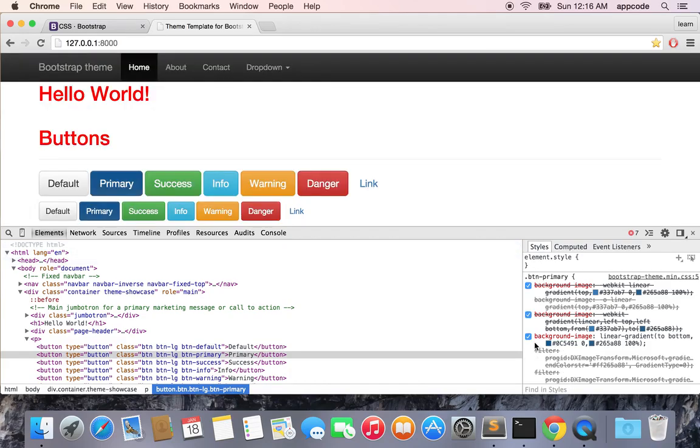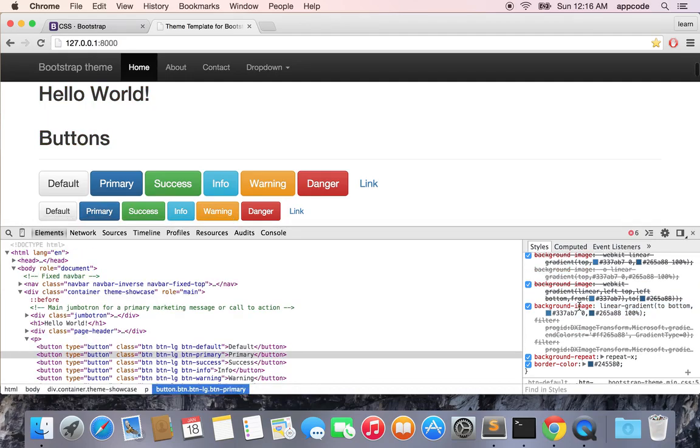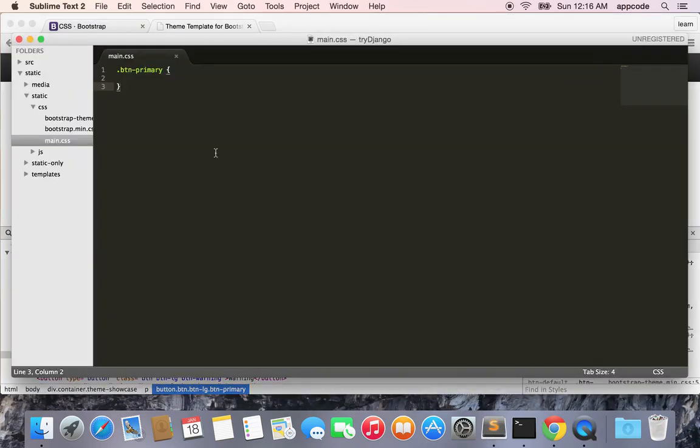So from this right Inspect Element panel, copy this whole background image with your new color and refresh Chrome. The button has gone back to its original lighter blue color here. To make the color change permanent, go back to main.css and paste in the background color that we just copied.